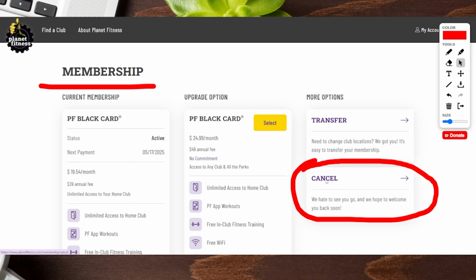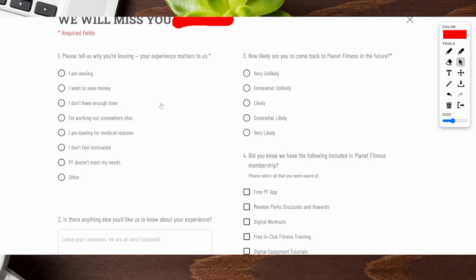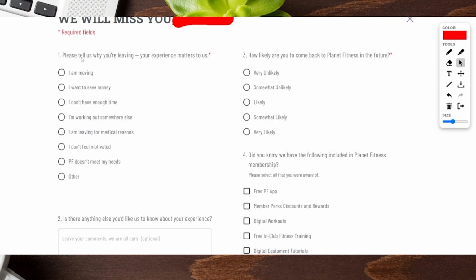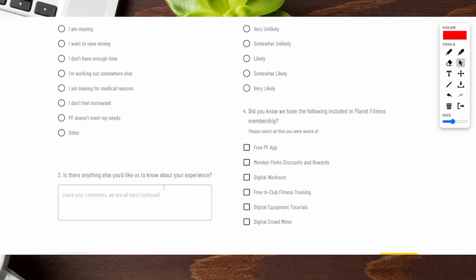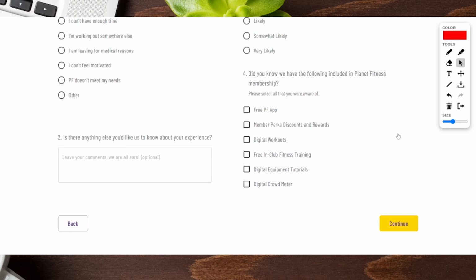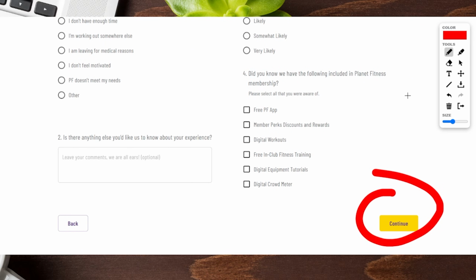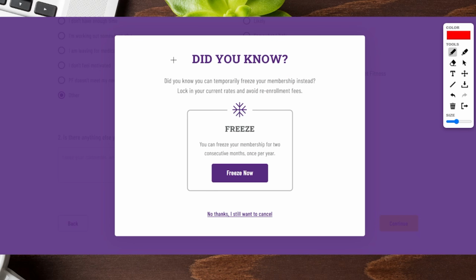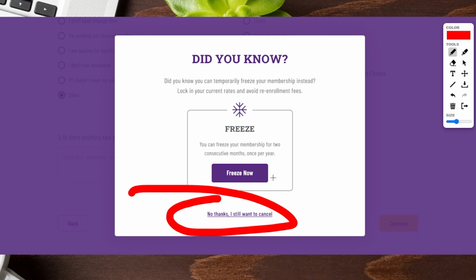We're going to go ahead and click on this. And then from here, it's going to ask you why you're leaving. And there are a couple ones that you do have to fill out, like the first and the third question, but you can go ahead and skip the second and fourth. And once you do that, let's go ahead and click on continue. And then it's going to pop up this section over here asking if you want to temporarily freeze. But honestly, going through all of this, I'm just going to go ahead and click right down here where it says no thanks. I still want to just cancel.